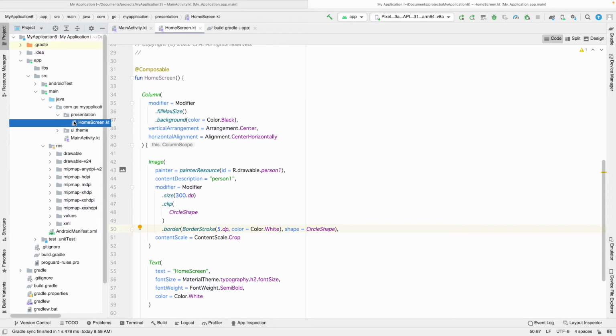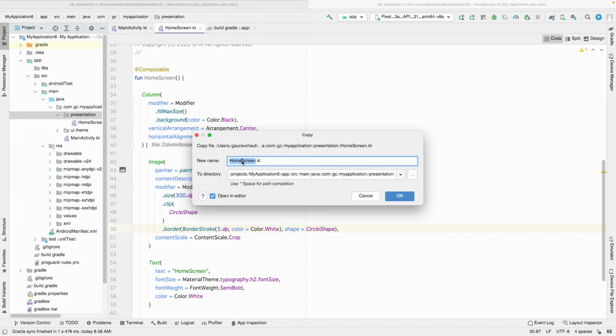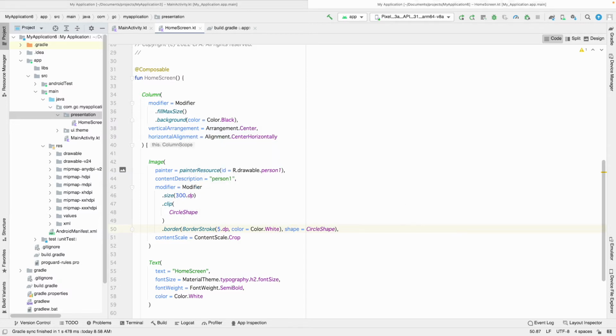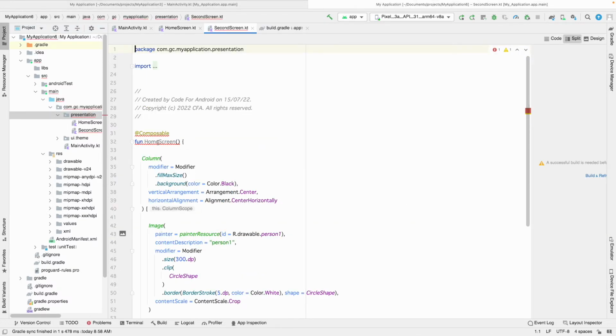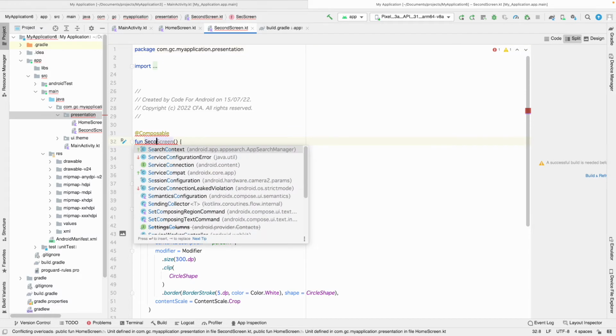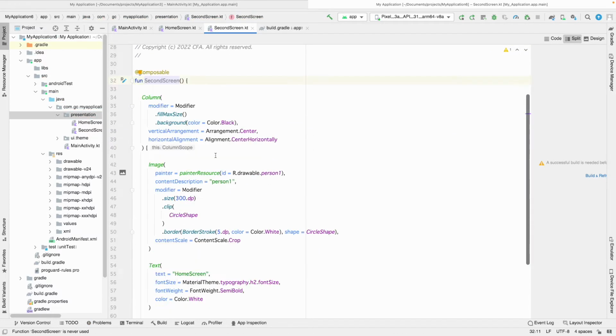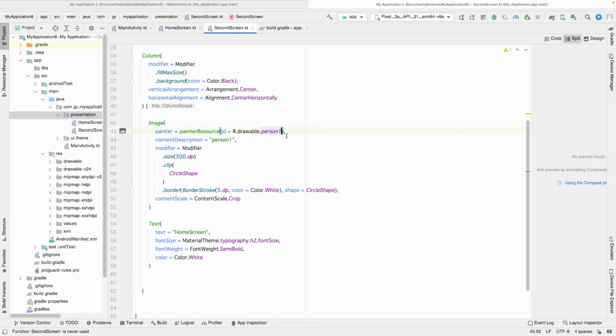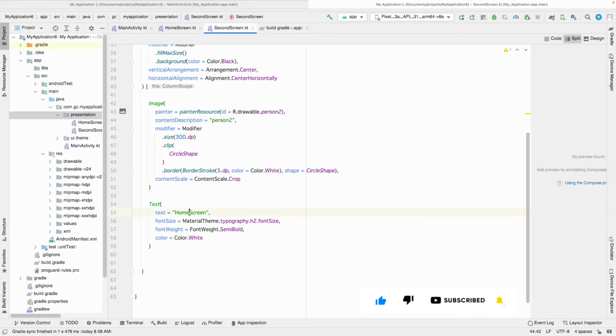So same way I'm not going to make another screen, so I'm just going to copy and paste it. So the home screen and the second screen, I'm going to name it as second screen, and let's update the name here as well, second screen. And here let's take the person 2 and also update the name as person 2, and give the text the name second screen, right?